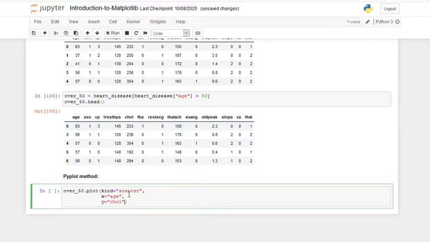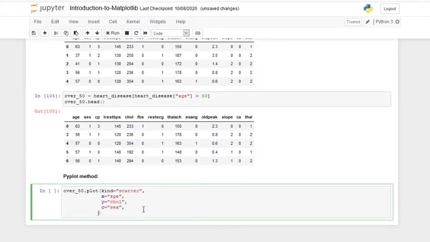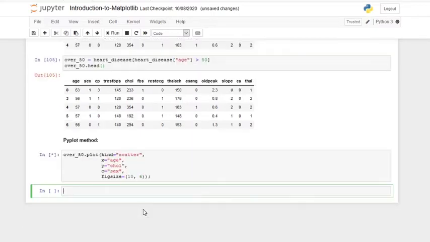And then we can also put in a color. Actually that's kind of compulsory. Well, not compulsory all the time, but we're going to put in the color anyway. So color is equal to sex. Since sex is either one or zero, it's a number, we can put that in. And then last one, we can put the fig size is equal to 10 by 6 to make it a little bigger. And then we'll put the semicolon at the end.